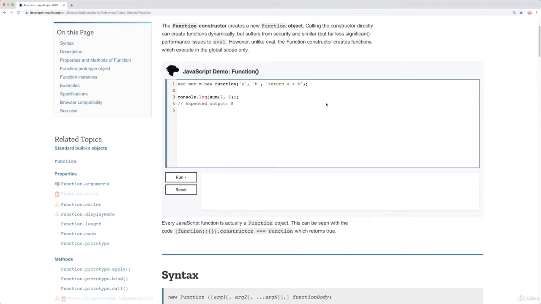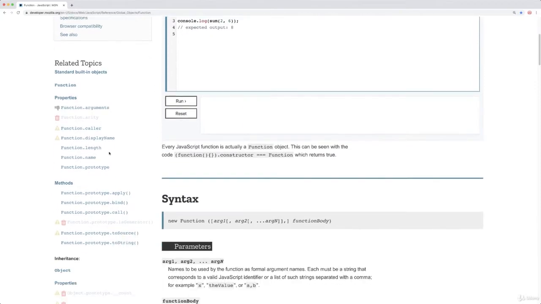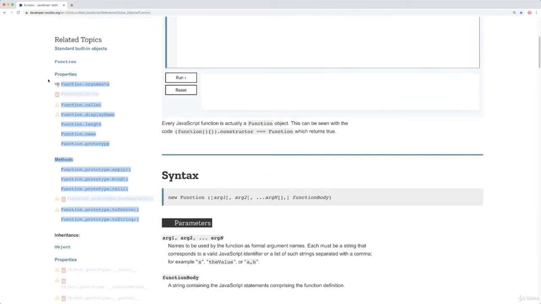In JavaScript, functions are also objects. Their constructor is the function constructor. Every function we create is an instance of the function constructor and can therefore inherit properties and methods from it.